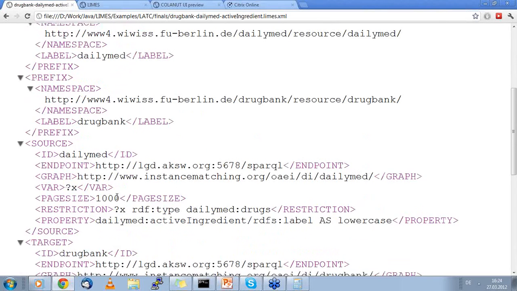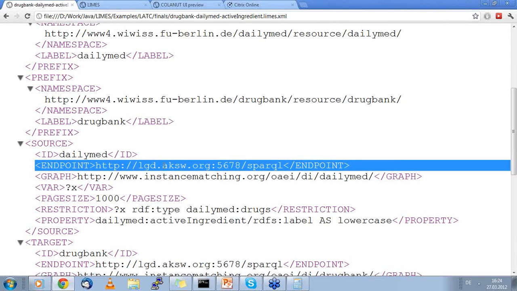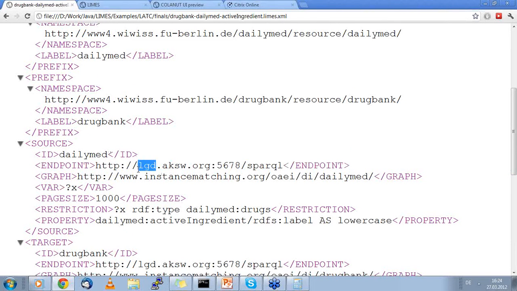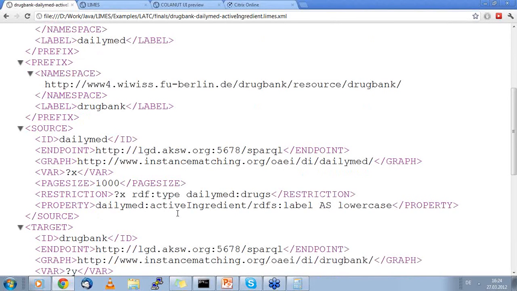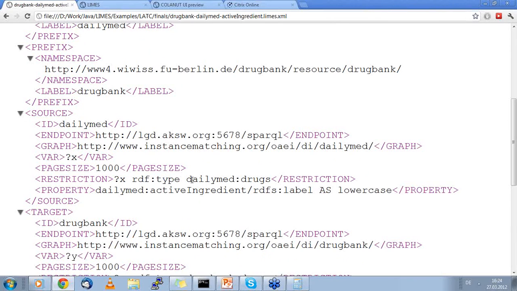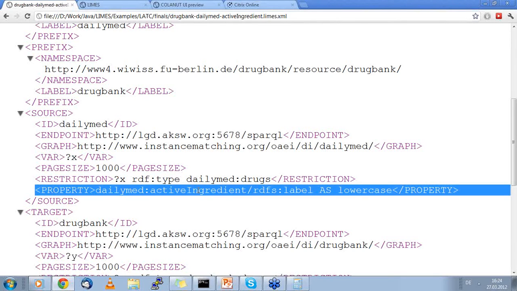Now, for the source definition, I use a local endpoint to make sure that the demo works and that there are no internet problems here. You can define an endpoint. This is the graph that we're going to use. We set the variable for this endpoint to X, and the page size to 1000, which means that we'll always retrieve 1000 triples at a go. The restriction is we just want to look at DailyMed drugs, so we're only interested in linking drugs from DailyMed to drugs from DrugBank.